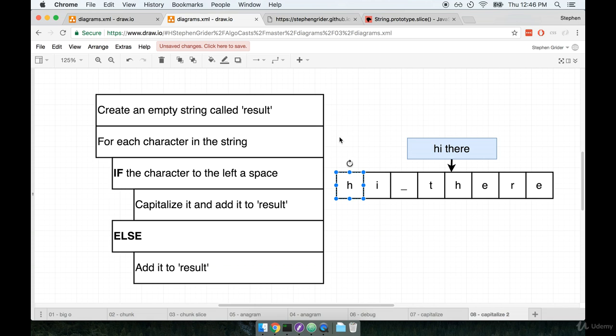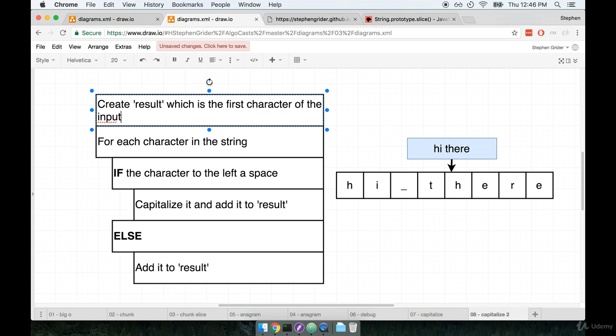So an easy way to solve this is to say that when we create this initial string result, rather than creating it as an empty string, we should create result as the first character of the input string capitalized. So that's how we're going to get around that little limitation. When we create this first result string, the only content it's going to have will be this first character, and we're just going to immediately capitalize it.